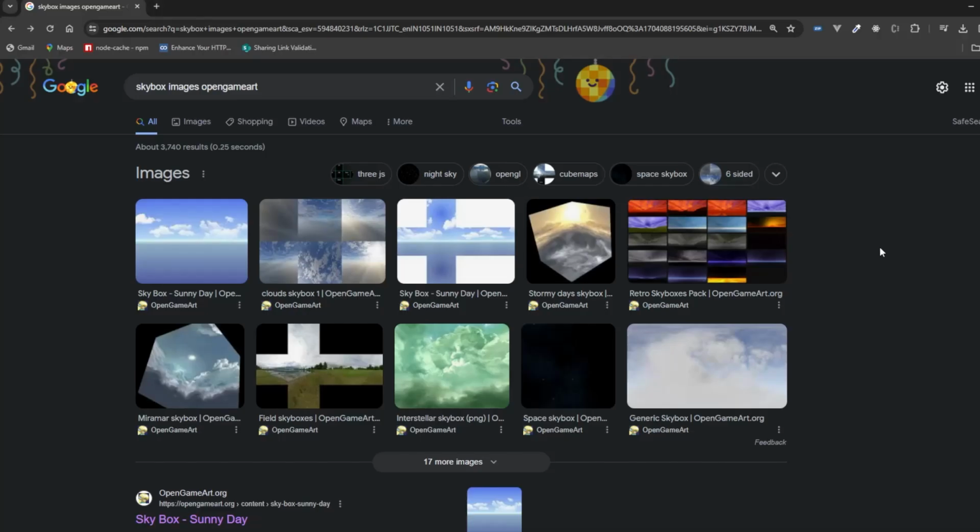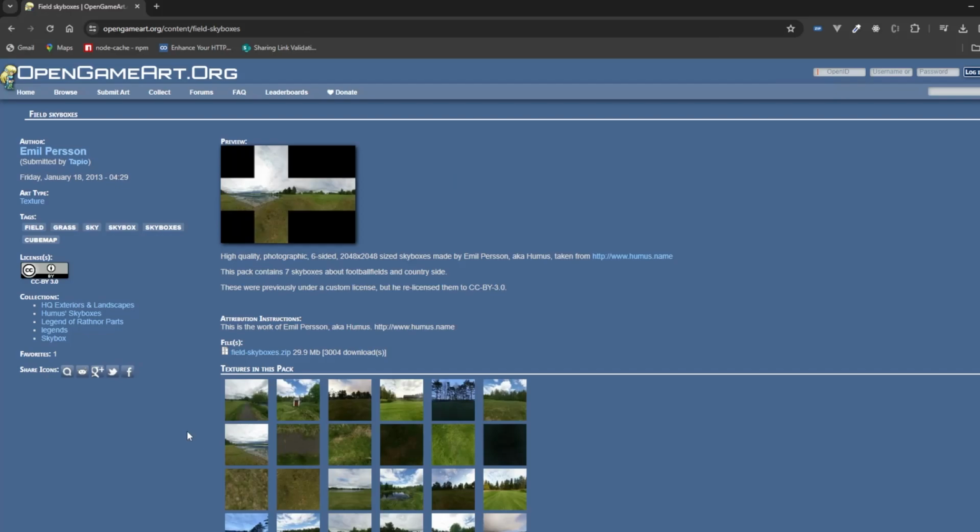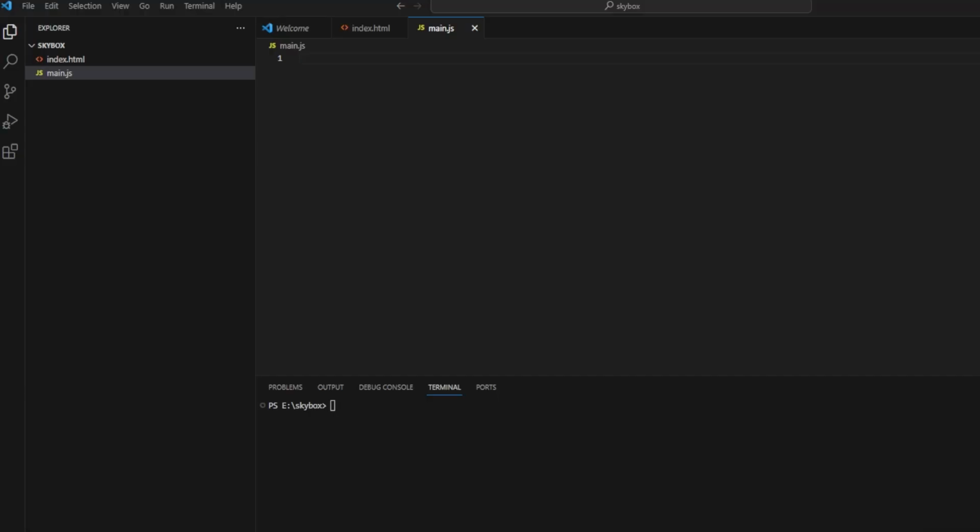To load a 3D environment right in your browser, what you have to do is first go to Google and search for skybox images. You'll get a few skybox images from this particular website, link in description. Download these files and then go to your favorite code editor. For me, that's VS Code.